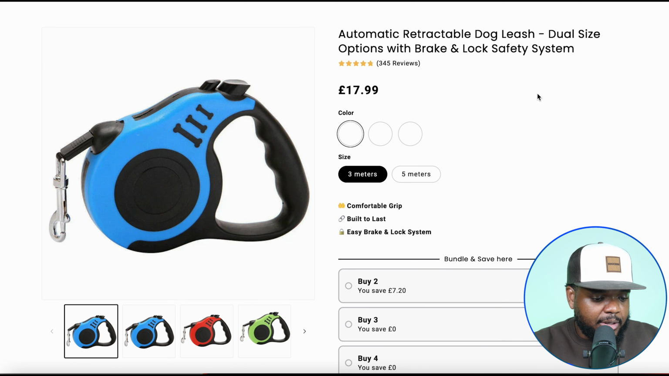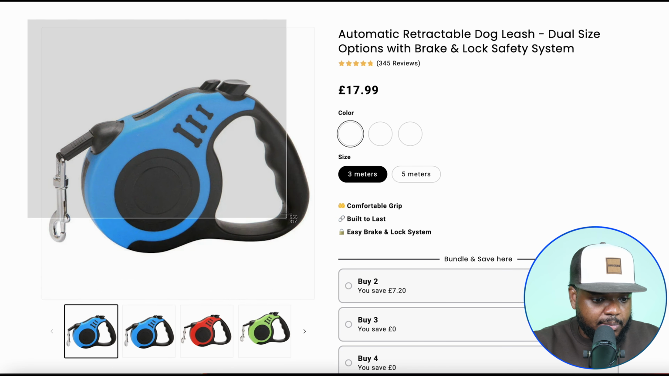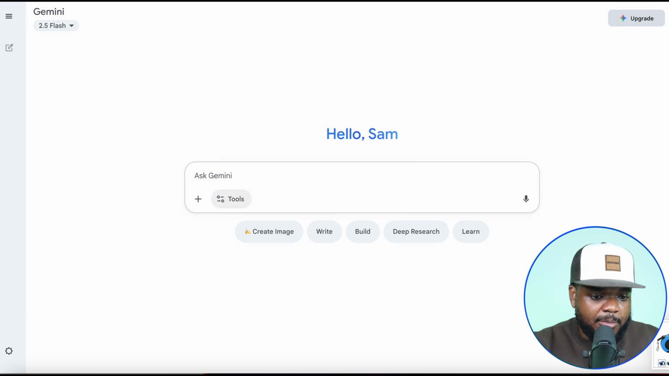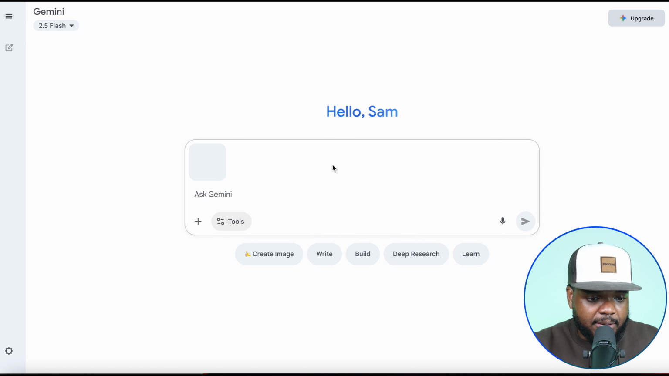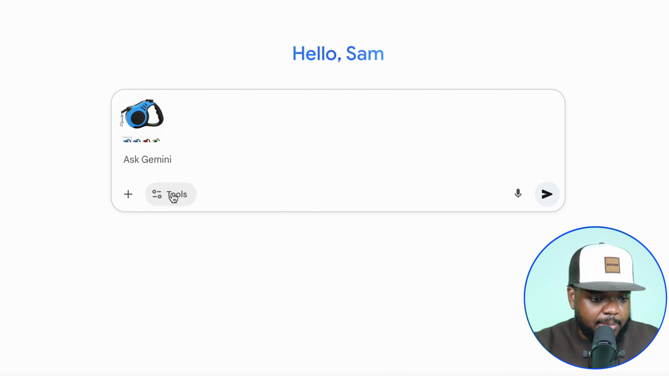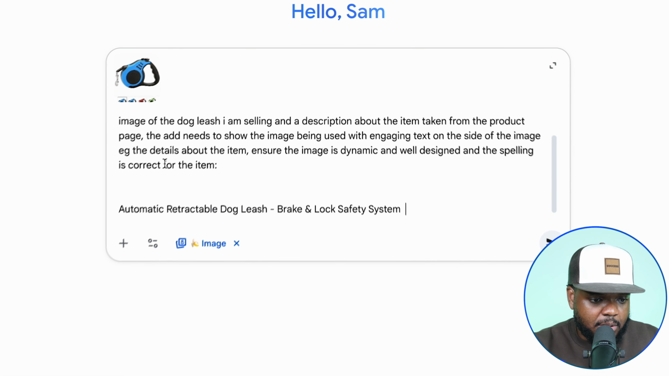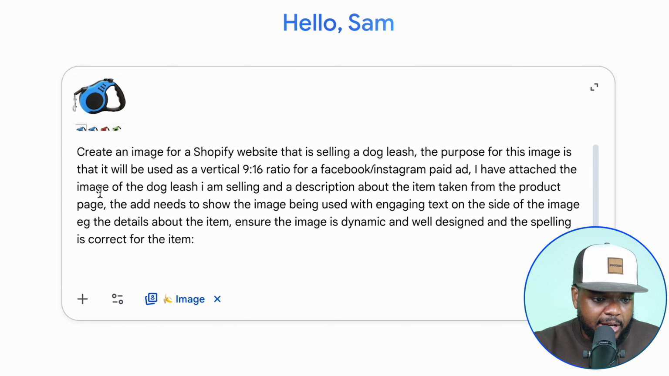So I'm just going to take a screenshot of the product just like this. Then I'm going to come over here and drag the item in there just like that. I'm also going to change it to Nano Banana. And then what I'm going to do is just type in a prompt. So if I just read it out, I'm going to say, create an image for a Shopify website that is selling a dog leash.